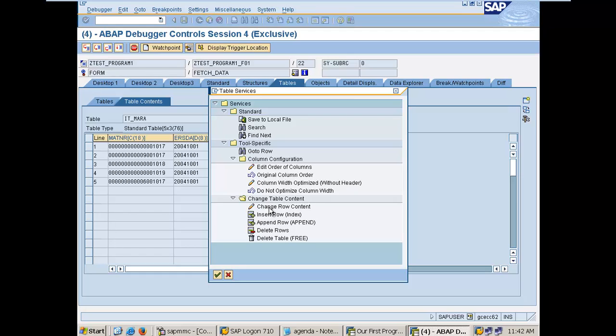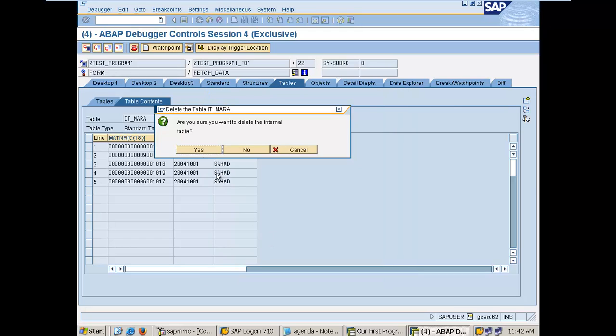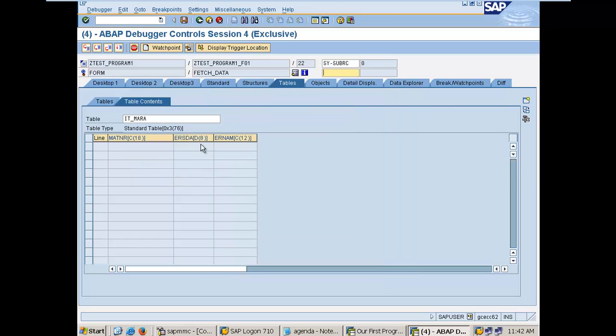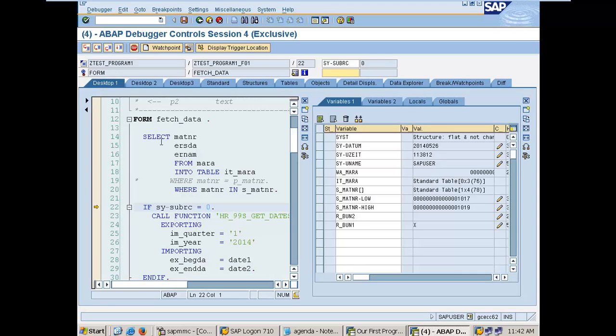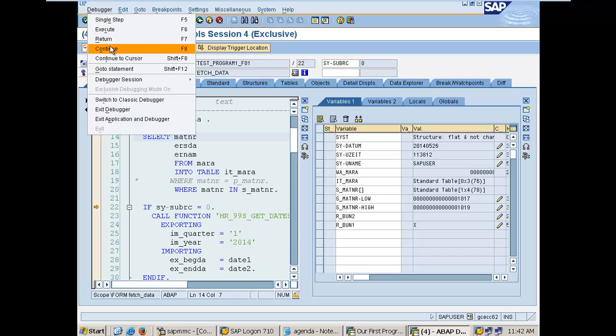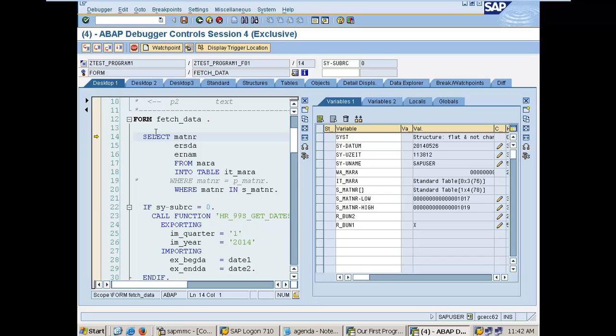Change row content, you already know we have to edit it. So append, delete. Now delete table will just delete it completely. It will free the memory. If I double click here, I don't have anything now. And then you can go back to the previous statement also. So what I did, I placed my cursor here because I know that my internal table is blank now. I can do a Shift F12 or debugger go to statement. So again I come here. If I do F5 again, I have 3 records.